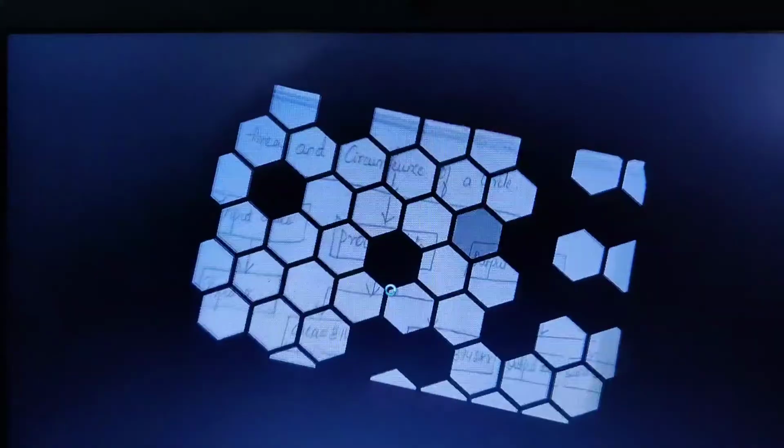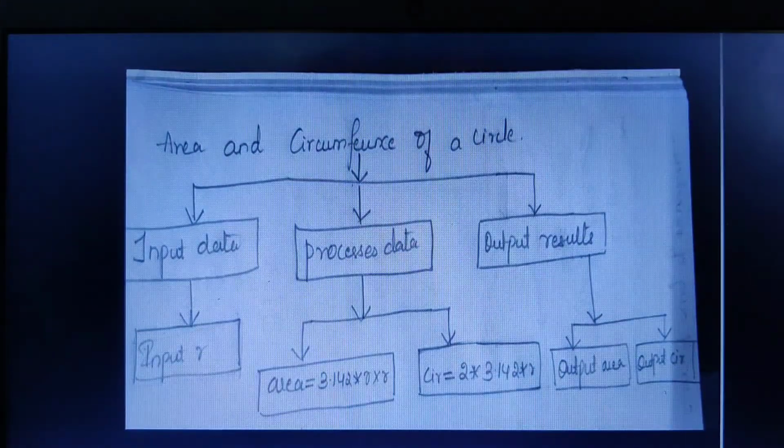Moving on to another example which was asked in the annual exam. Draw the top-down design approach in order to calculate the area and circumference of a circle. This is one of your annual exam questions which appeared in the past year. So, area and circumference of a circle. This is my main program.